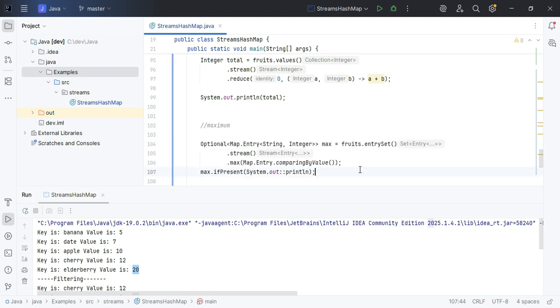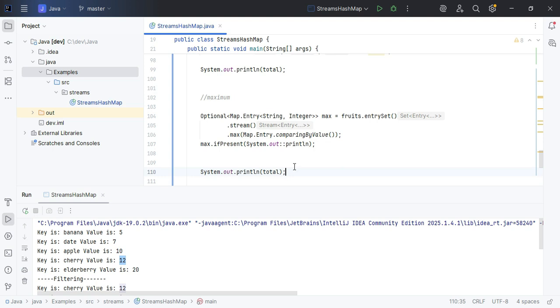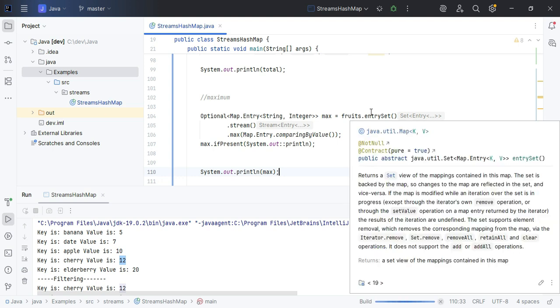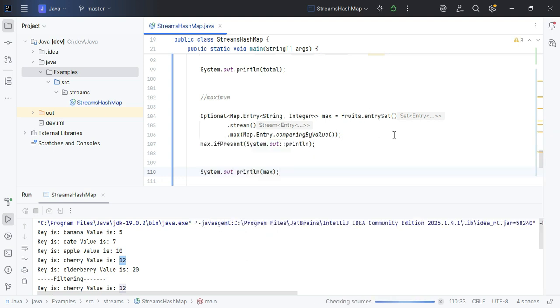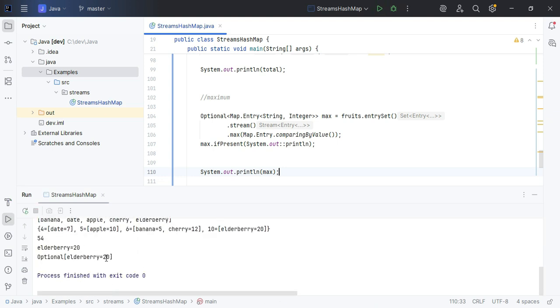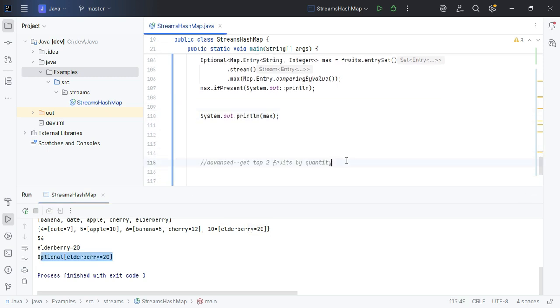For that purpose, we have something called the max function. The max function uses a comparator, it's going to compare by the values here, and it's going to return the maximum value which is present right here. So let me just take what is the maximum value here. The maximum value here is elderberry. So this is how the maximization works.